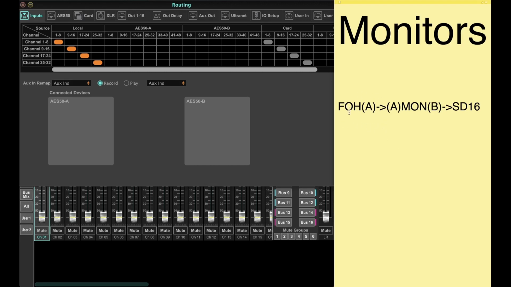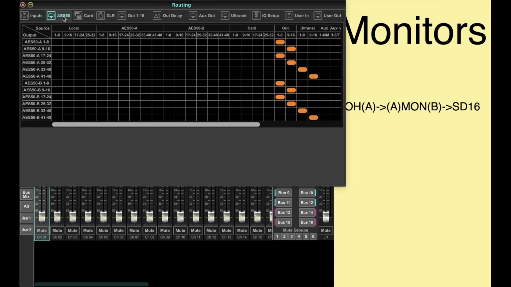So with that in mind, again, we're connected to front of house via the A port. So we're going to go up here to routing AES50 and we're going to output to the A port. So we're going to start by keeping 1 through 16 as outs 1 through 16. And then starting at 17, we've got the local inputs from the X32 rack. And then at A33, we're going to do B1 through 16, which are coming from our SD16.